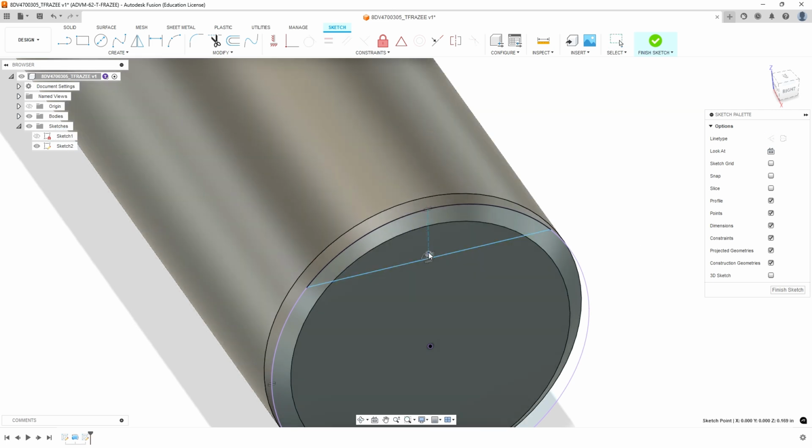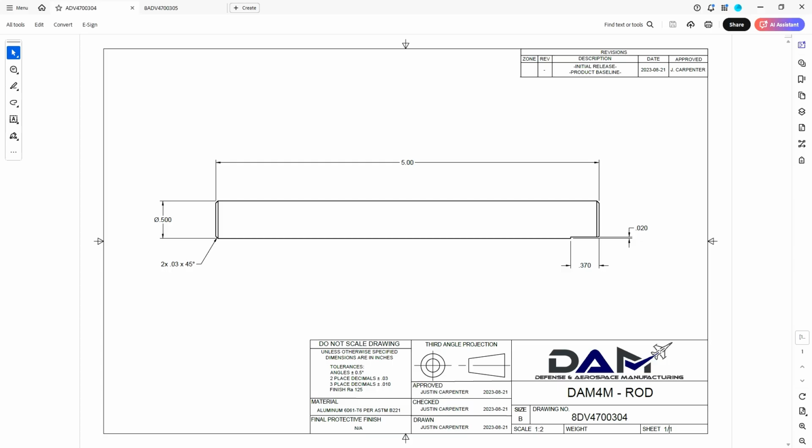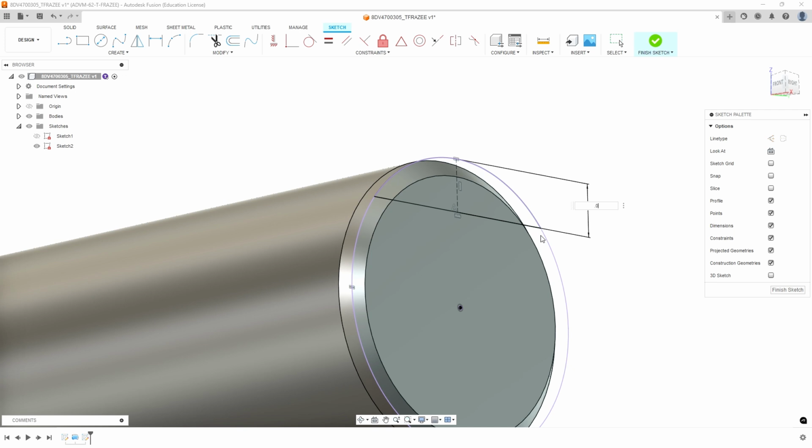We then drag the endpoint down and we use the coincident relationship and make it coincident to our arc. This allows us to dimension this construction line to give it height. So we're going to go from there to there, and we're going to go back to our drawing, and it is a difference of 20 thousandths. So we're going to put 0.02.